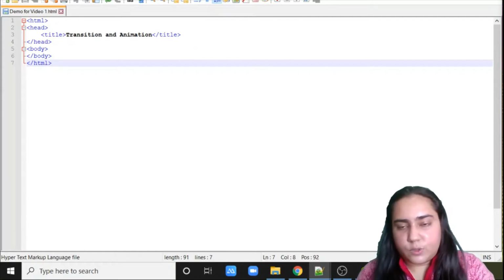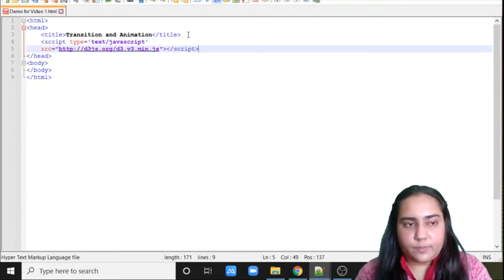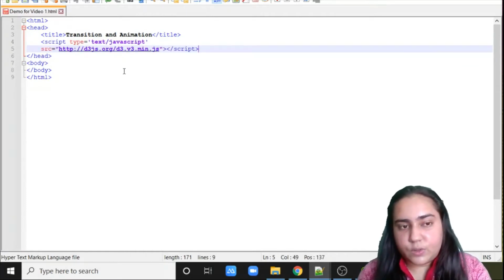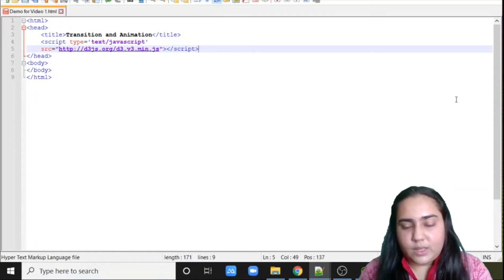We are going to now move ahead and get our script source, which is D3.js. I'm using version 3. Whatever version you're using, you can go to d3.js.org and get that version over here. So this is that thing. I have just copy pasted it.